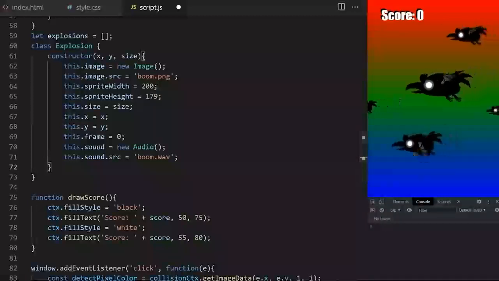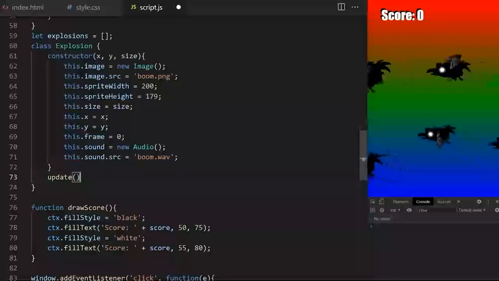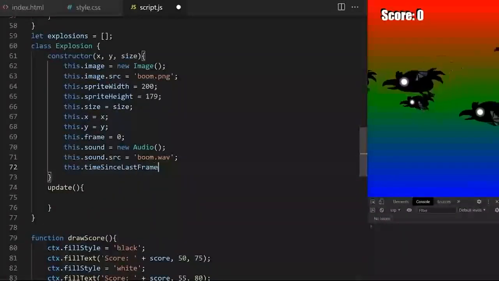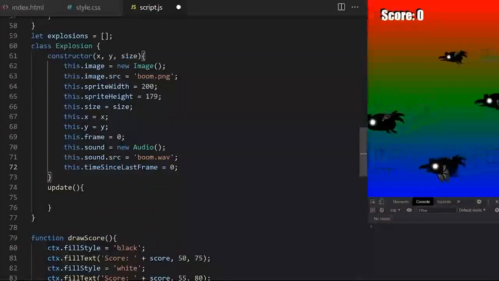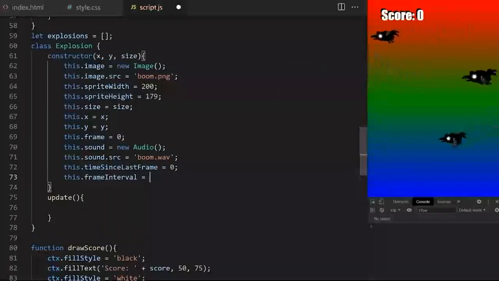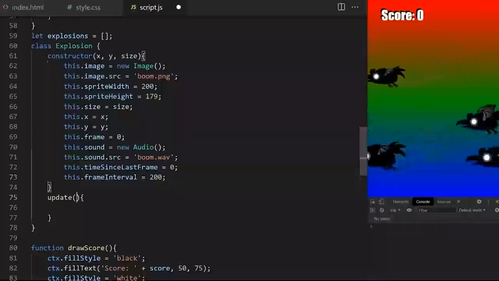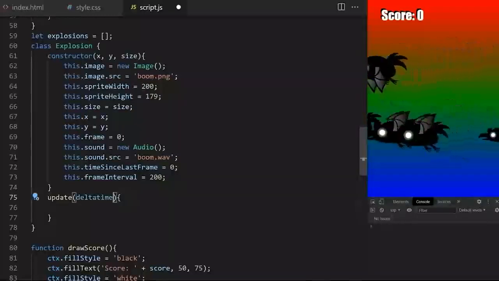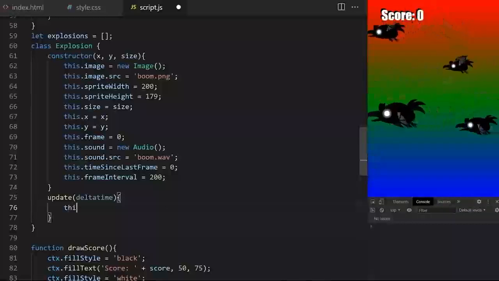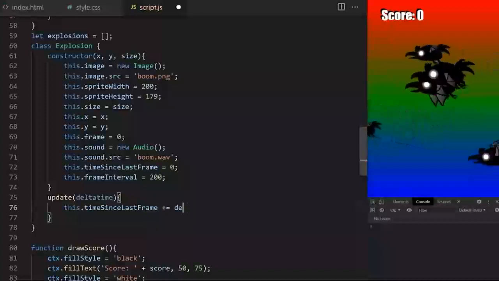In the update method, same as we did before, I will use delta time to time my animation. We will have one variable to accumulate delta time values called, for example, time since last frame. It will start at 0. Then we need a second variable to define the limit when the next frame triggers. I call it, for example, frame interval, and I set it to 200 milliseconds. I pass delta time as an argument to the update method. It will be coming directly from the animation loop. I will show you in a minute. This time since last frame will be slowly increasing by the amount of delta time.